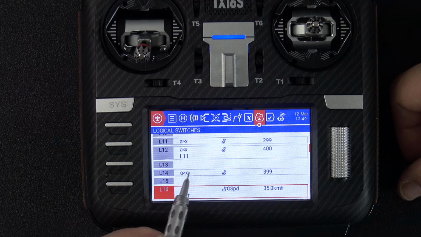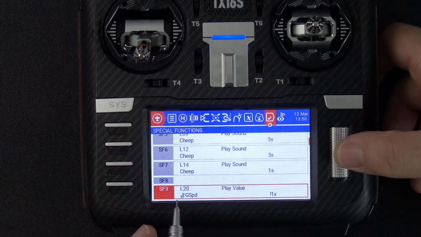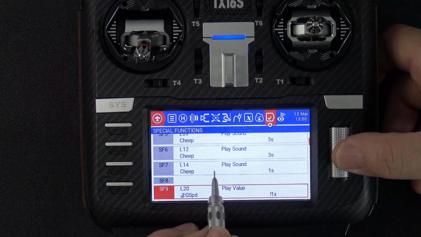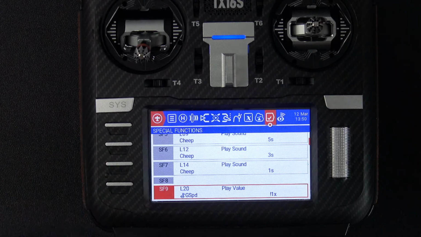Anyway, if the altitude is greater than 399 feet, then you get a constant alarm, every 1 second it says cheep, cheep, cheep, cheep, cheep. So it's not really a variometer, but it is kind of a warning mechanism based on altitude.